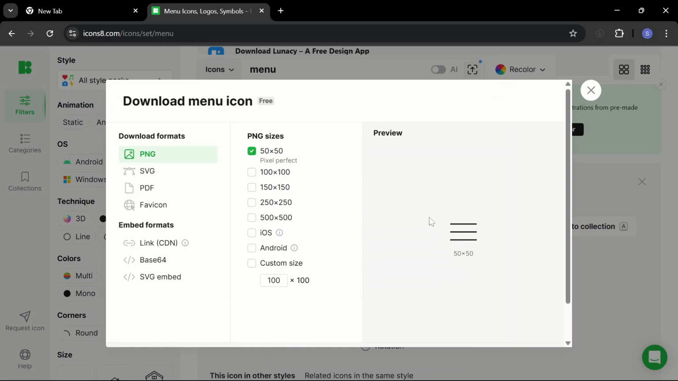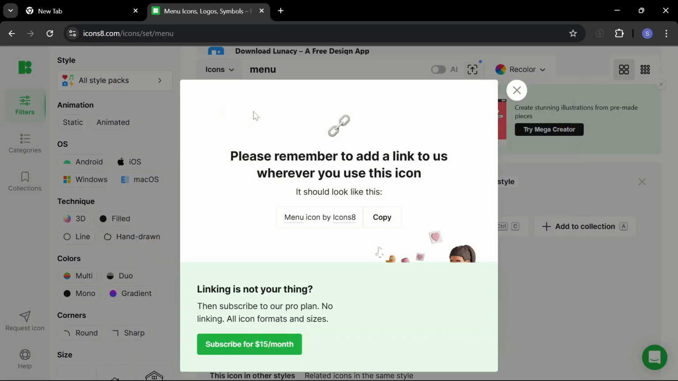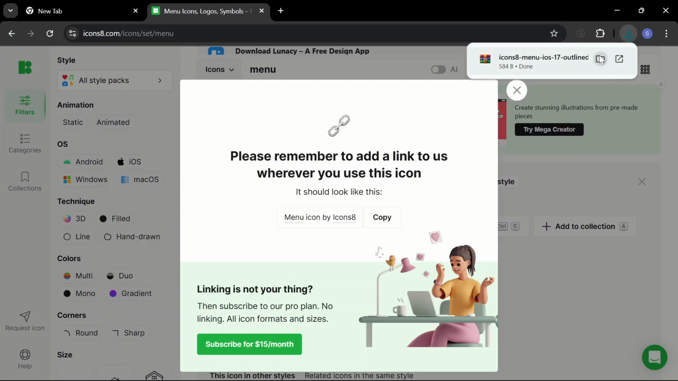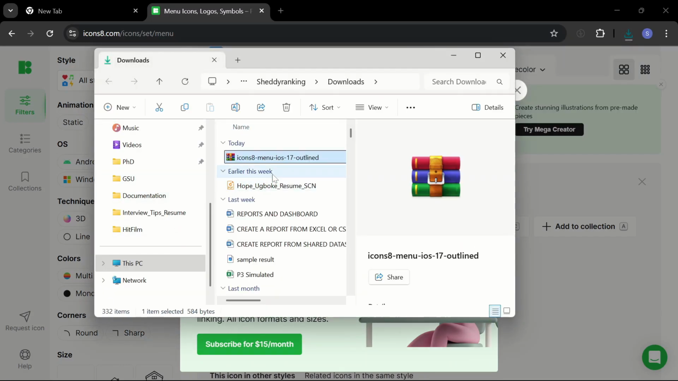I think 50 by 50 is not bad. It's not that small, right? 100 by 100 is too big. But let's just choose 100 by 100 so that we can adjust it. It downloaded two for me. Anyway, because it downloaded two, now I have to extract it.